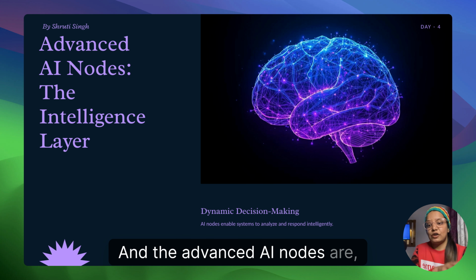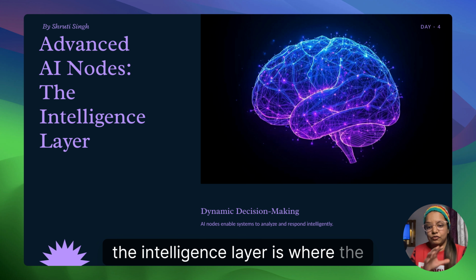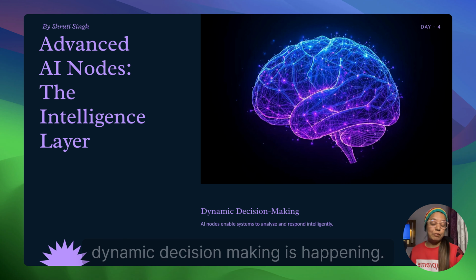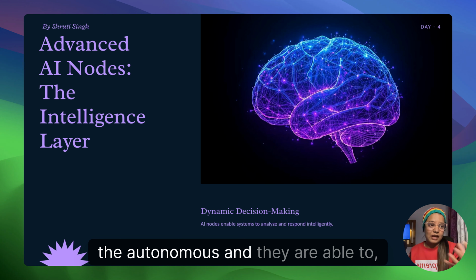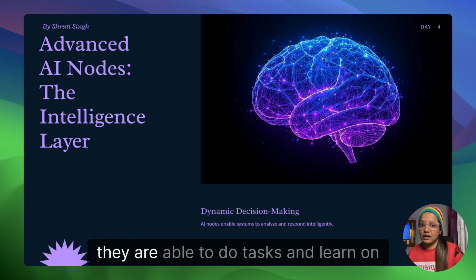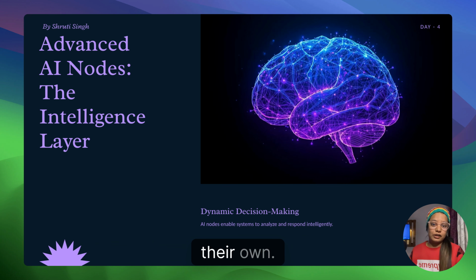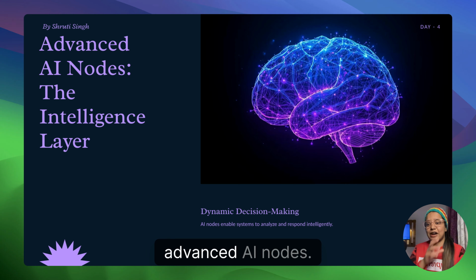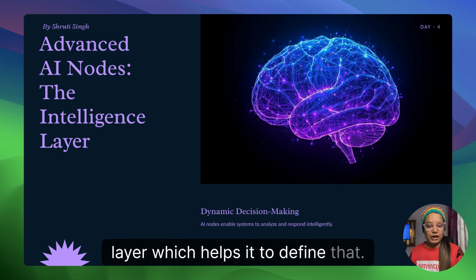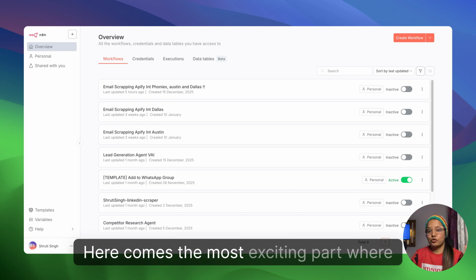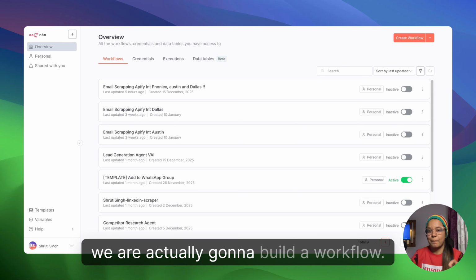And the advanced AI nodes are the intelligence layer, where the dynamic decision making is happening. As we have already understood, AI agents are autonomous and goal oriented, and they are able to do tasks and learn on their own. How this is happening is because of advanced AI nodes, which are basically an intelligence layer that helps it to do that.